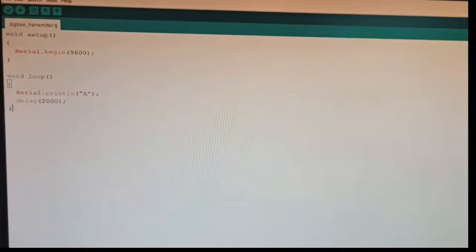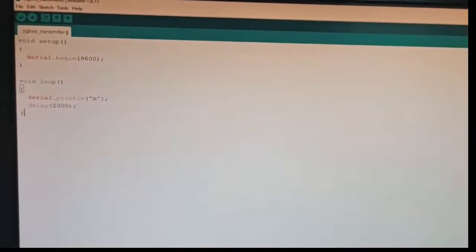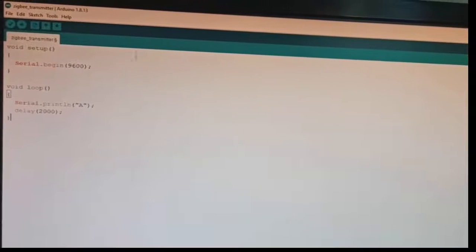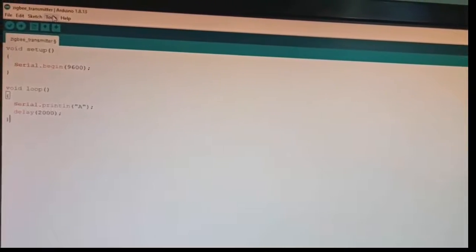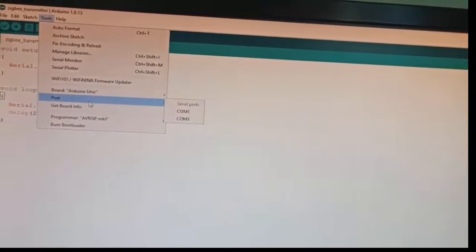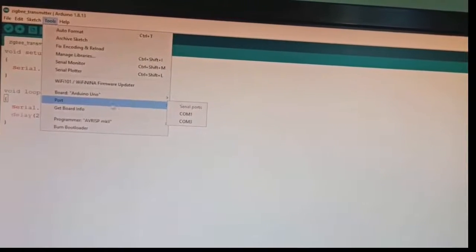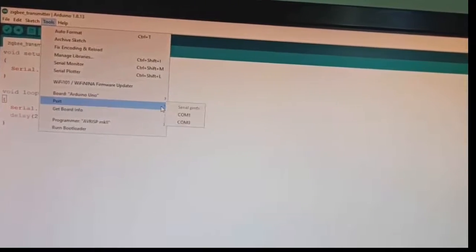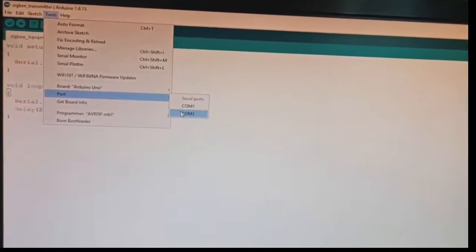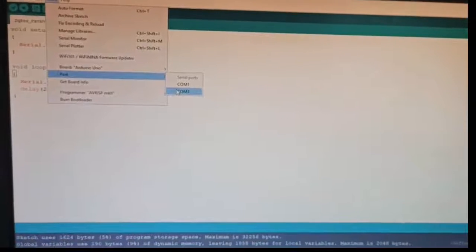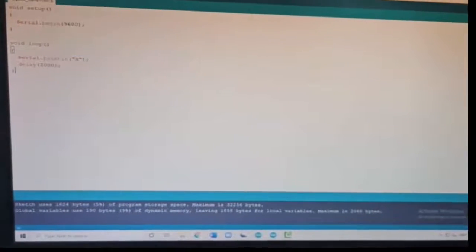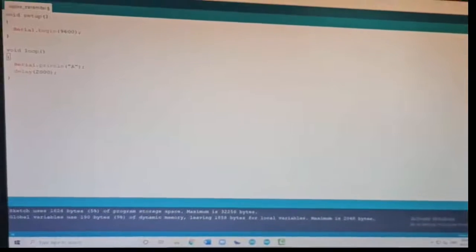First you need to check where your COM port is connected, because if you connect the COM port to the Arduino board, you need to select the port here. You don't know which port is the correct one to upload, so for that purpose you need to check the COM port. For that we need to go to Device Manager.